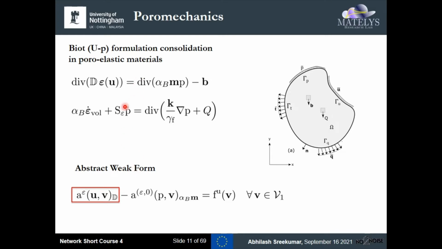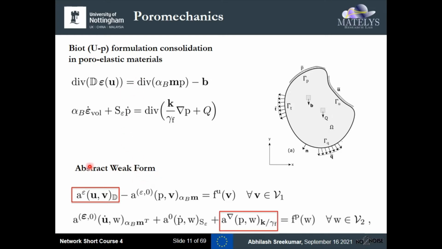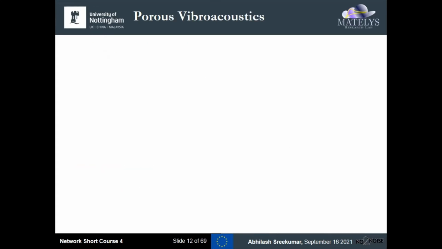We don't need to worry too much about this, but we've got the abstract weak formulation of the same here. It will come in handy for us later. I just ask you to remember these two terms. We'll come back to it, of course. The first one being A epsilon of u comma v, where v is the weighting function for the displacements. And similarly, A nabla of p comma w.